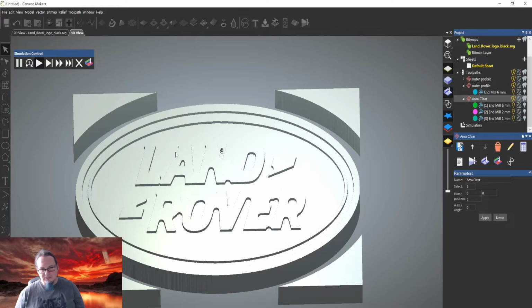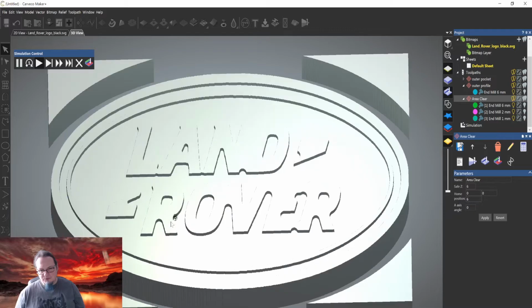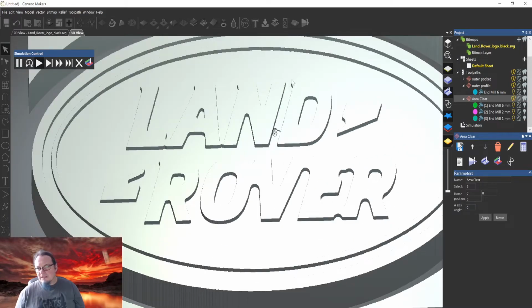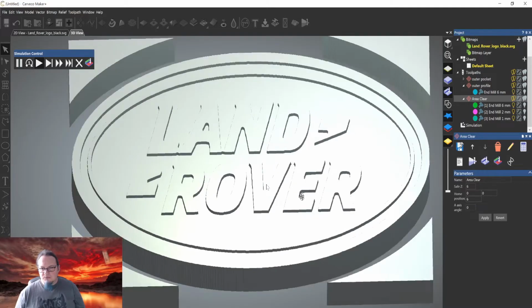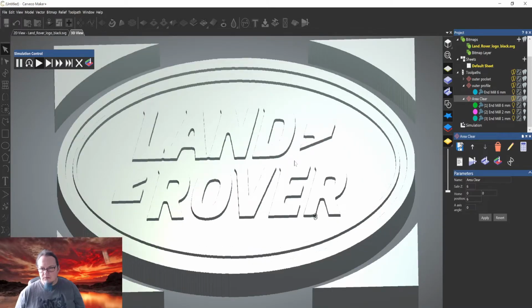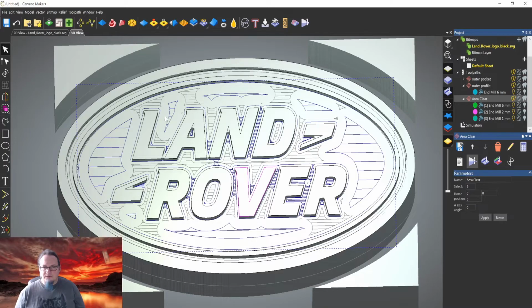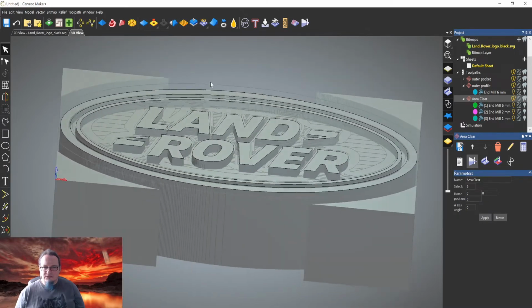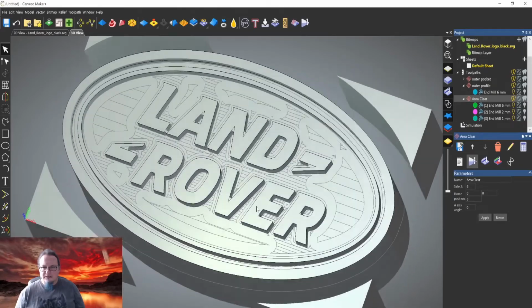So here we go. Here the 1 mil's coming in now, clearing out all the little areas the 2 mil couldn't get into. So it's taken out between the N and the D. It should just take this up more. Yeah, there we go. So that 1 mil's now come in and cleaned up, taken out the worst of it.